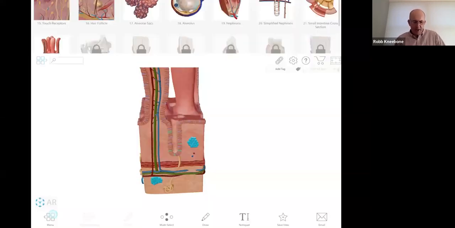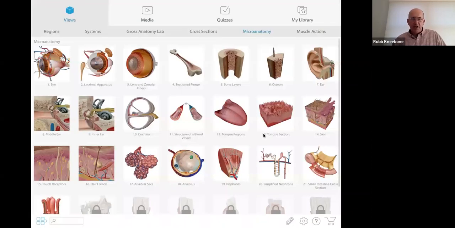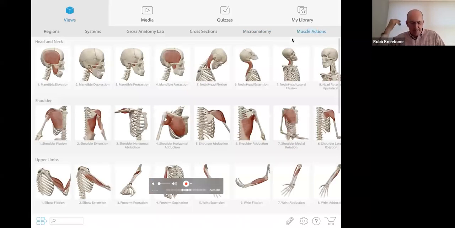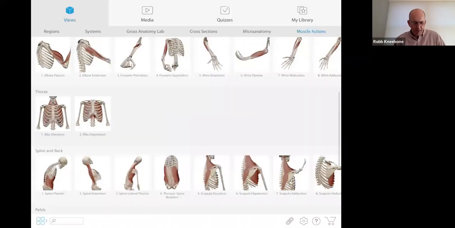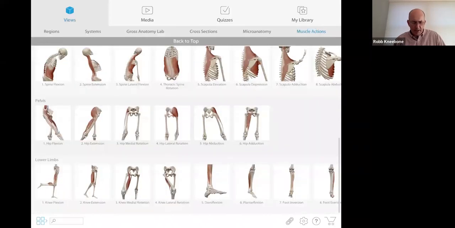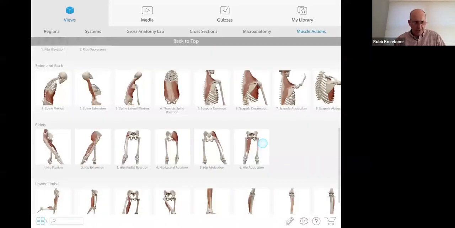But you go back out here, and we have a section that includes media, which is animations and illustrations. We have a quiz section as well. The library you saw. We have a section called muscle actions, and this shows a lot of movement. So this shows, we have about 50 of these, I believe, showing different parts of the body and how the muscles and bones move together.